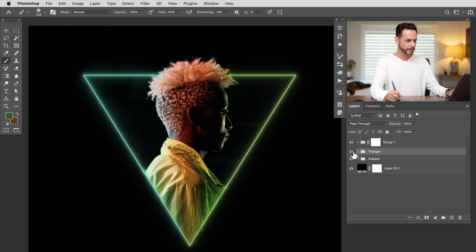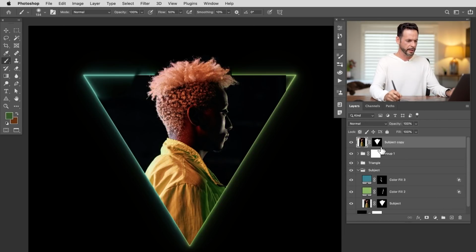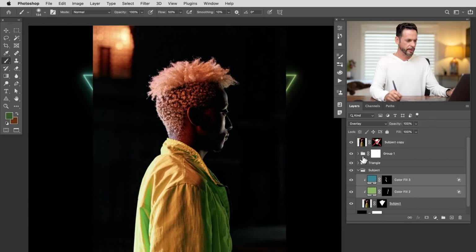Perfect. I think this is looking great. So again, I'm just gonna duplicate to show you this is completely non-destructive, what we've done here, by the way. Let's go ahead. I'm just gonna duplicate our subject and just turn off our layer mask.